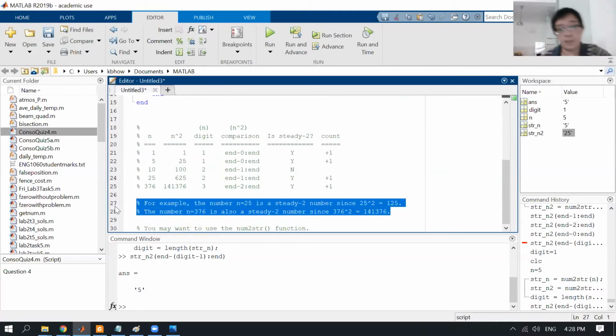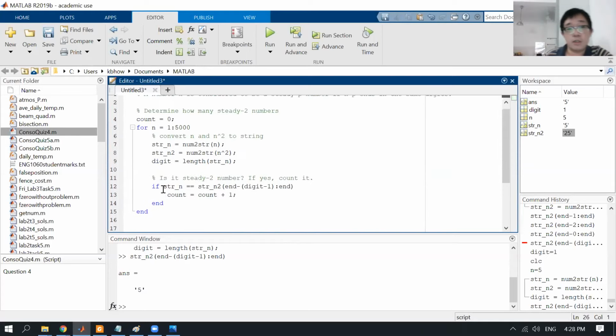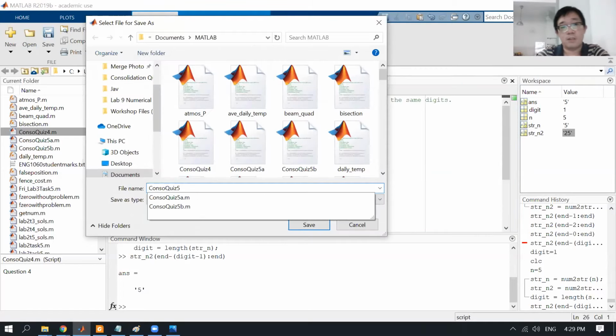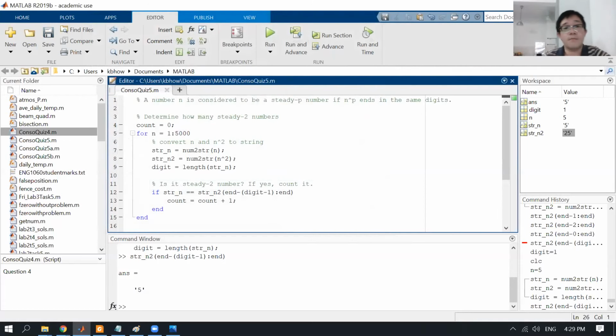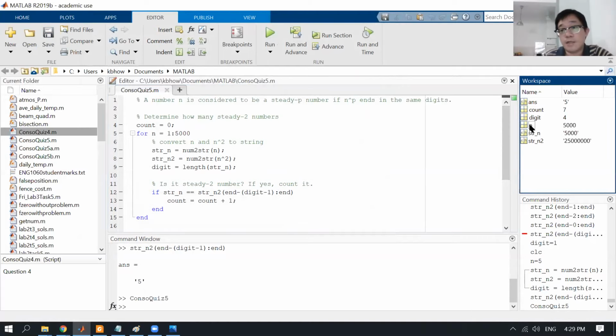We have included this example as well, and we have used the num2str function. So let's just run this M file and see, does it generate any error? If yes, we will fix it. Okay, I will just name this consolidation quiz question 5. So it runs, n runs up to 5,000, and the count is equal to 7. So it tells me that I have 7 steady 2 numbers from 1 to 5,000.